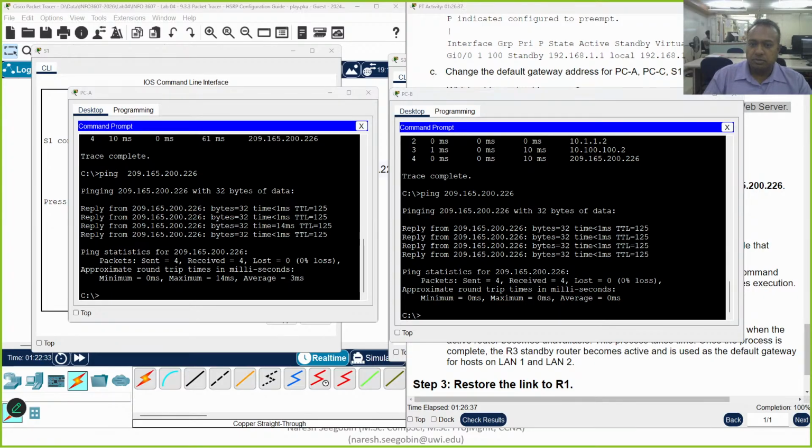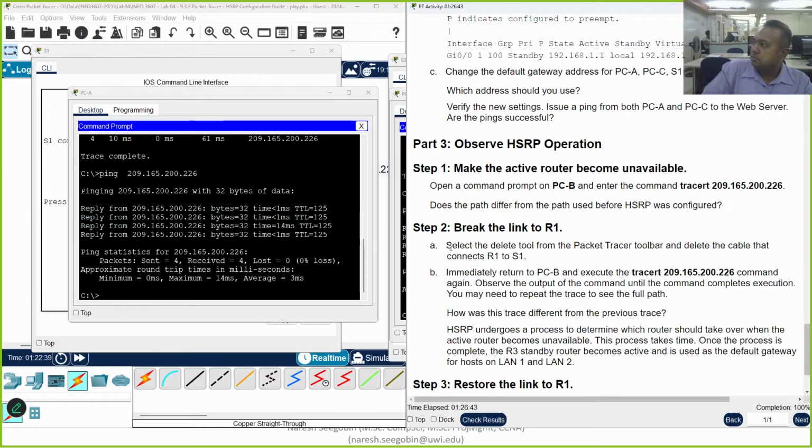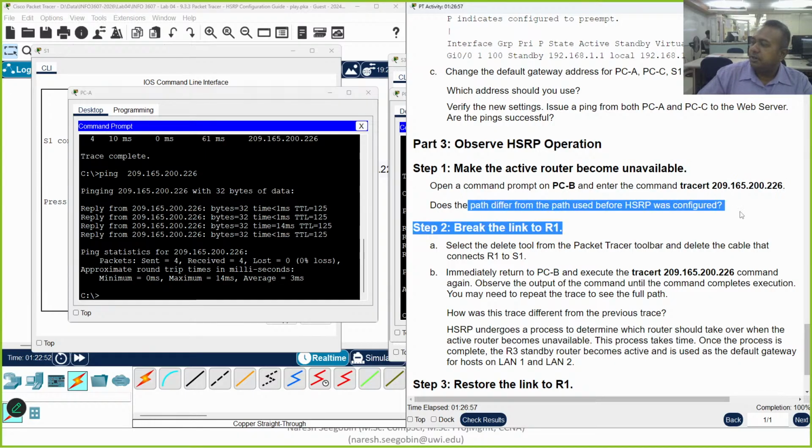Alright, so we're pretty much good here. What we're going to do is make the active route unavailable. Open a command prompt, enter the trace route. Does the path differ from the path before the HSRP was configured?